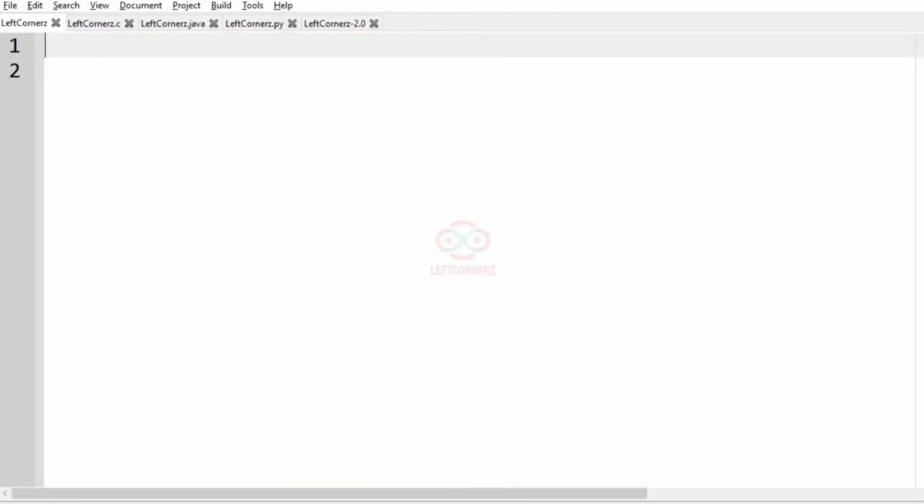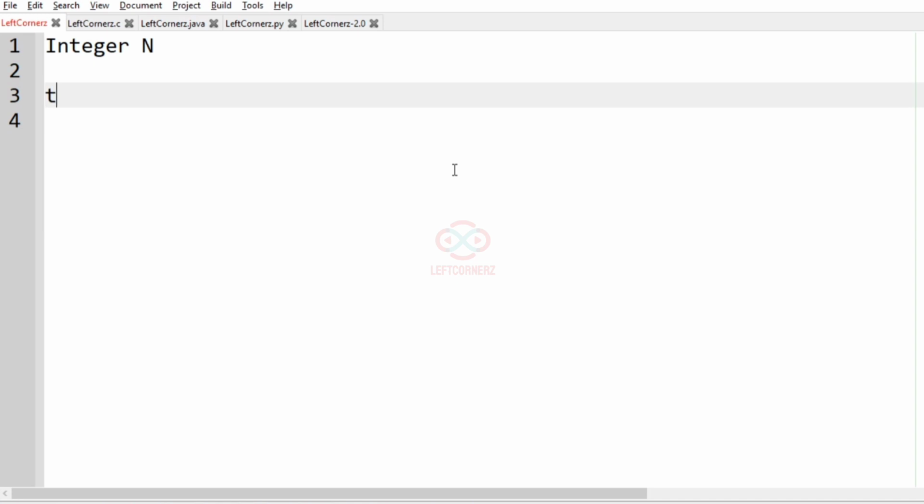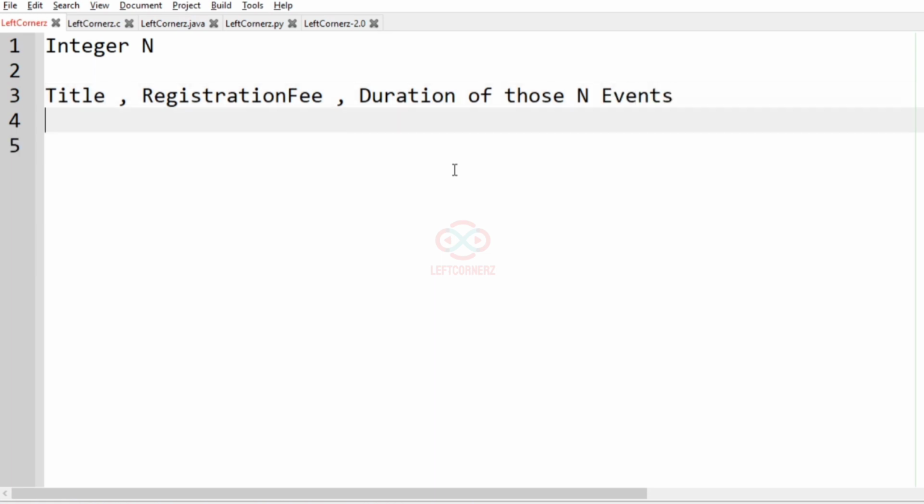Let us solve today's DC using Java programming language. The program must accept an integer n as input, and the title, registration fee, and duration of those n events as input.